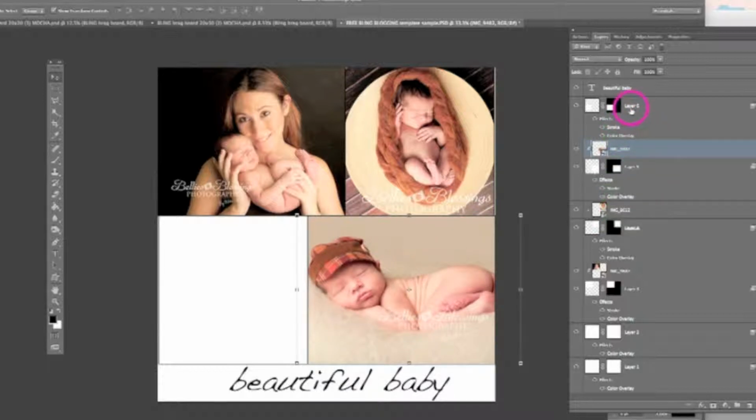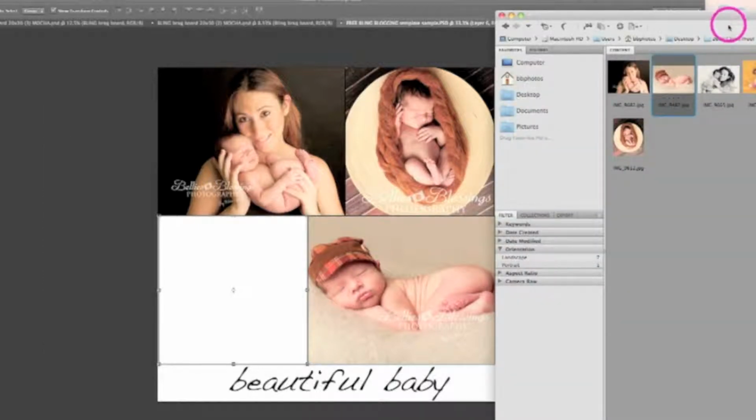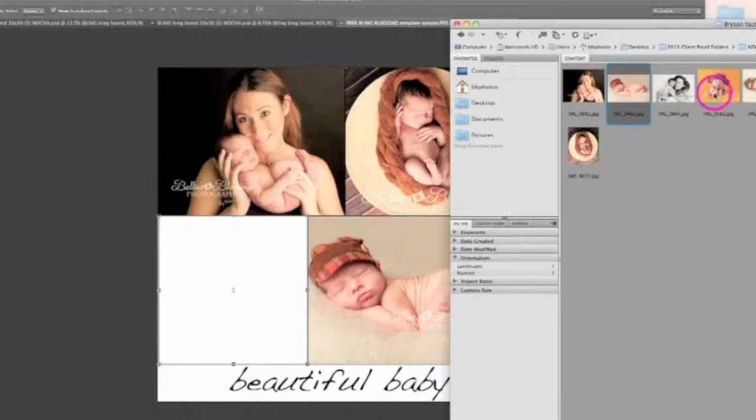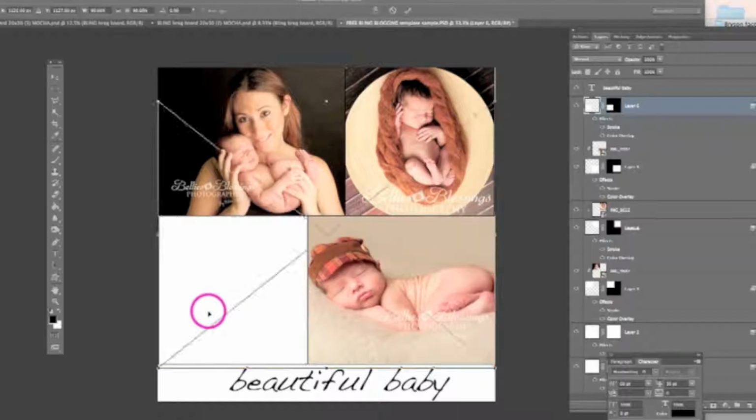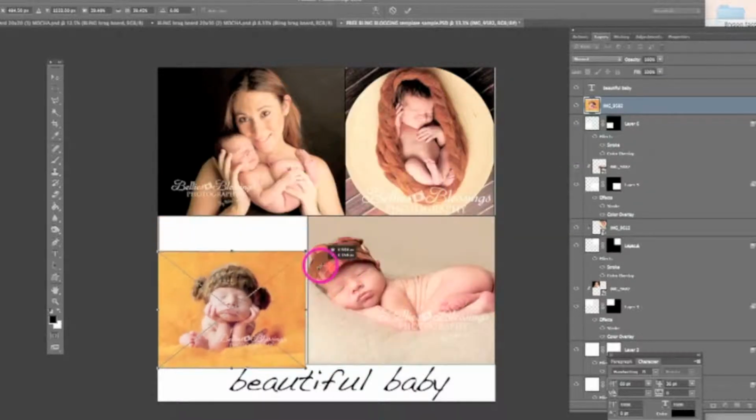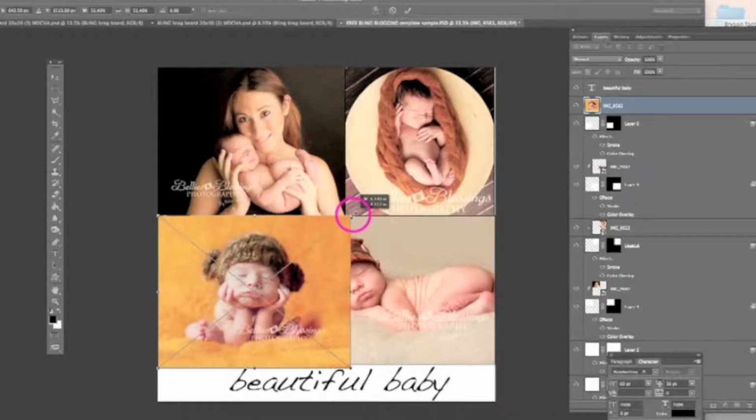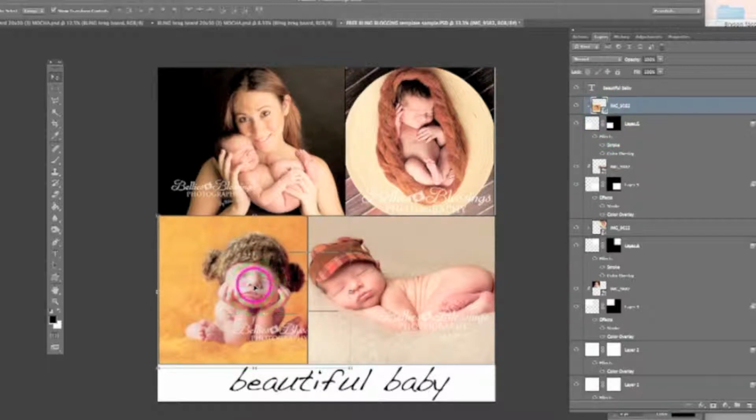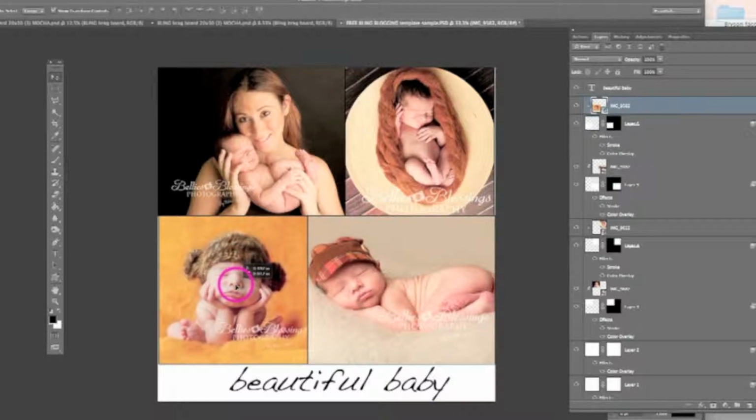Now the last space to fill is the bottom left, so I will go back to my Bridge and I will choose this image here. I'm going to go ahead and drag this over, and I am going to size this by holding my Shift button down to the size of that square and hit enter when I'm ready. I already have it clipped here to the bottom left, so I'm going to go ahead and hit my Option key and clip it into that space. And then I'm going to move this around.